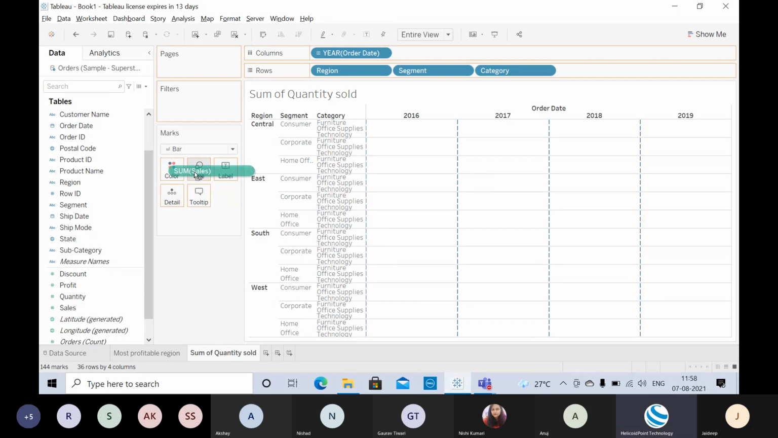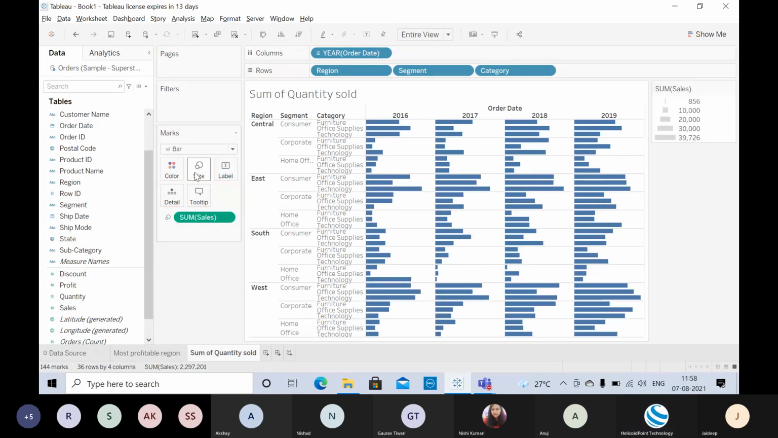And then bring sales on the size. That will also do the same thing. So what is happening? You are deciding the size of the bar by using the sales amount. If the sale amount is bigger, the bar size will also be bigger. If the sale amount is very small, the size of the bar will also be very small.